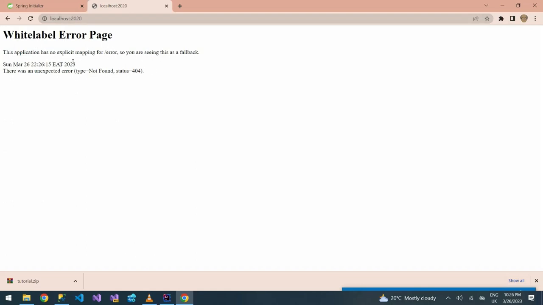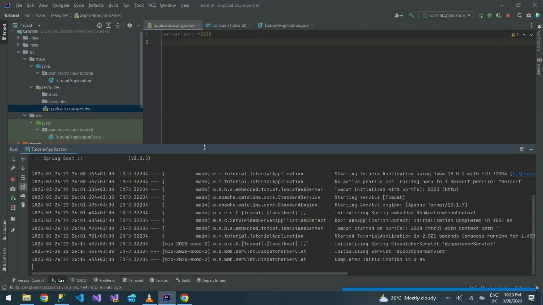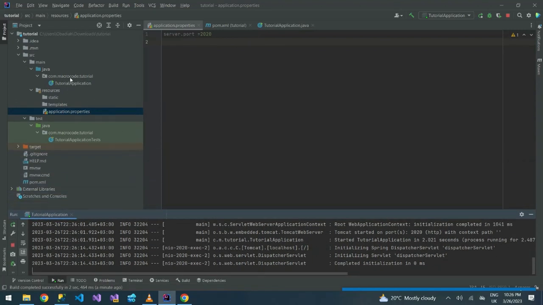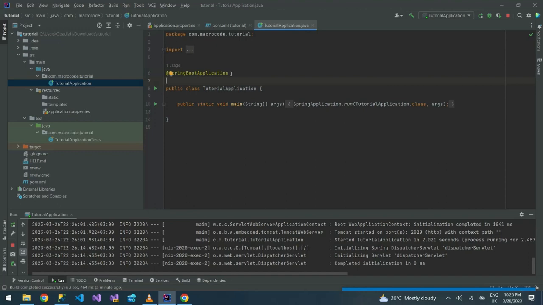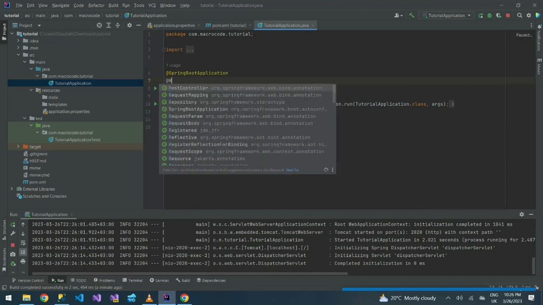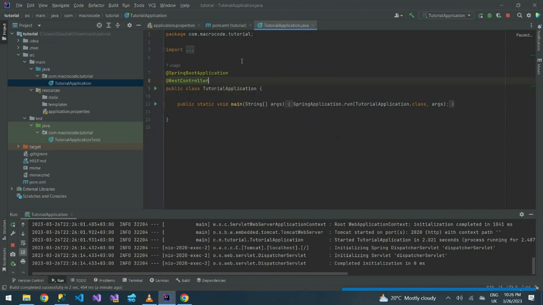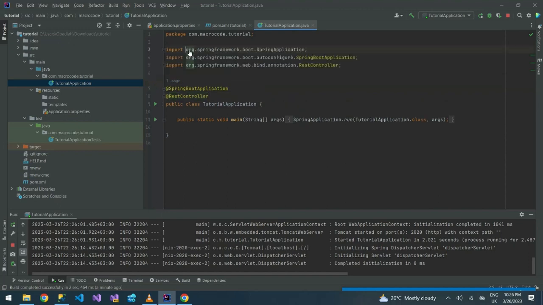Whitelabel error page, and you can see we have the status 404. So the next thing that we need to do, if you come to the tutorial application, is annotate here with the REST controller. This will tell our application that we have some REST endpoints that are being defined here.